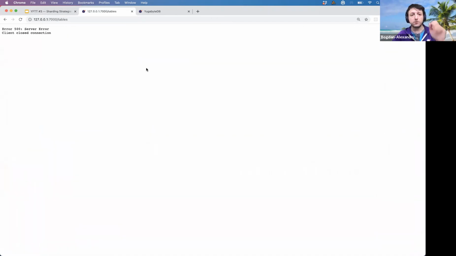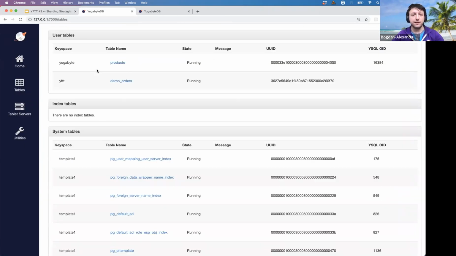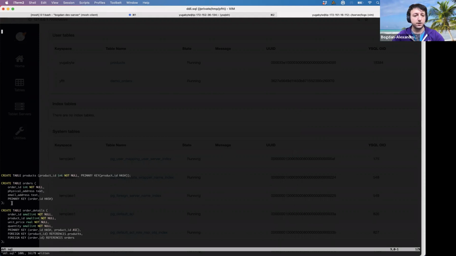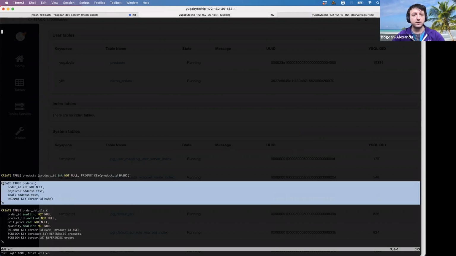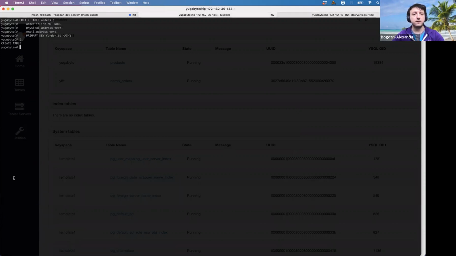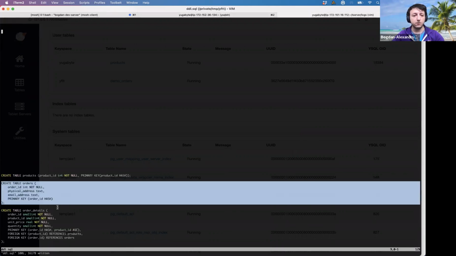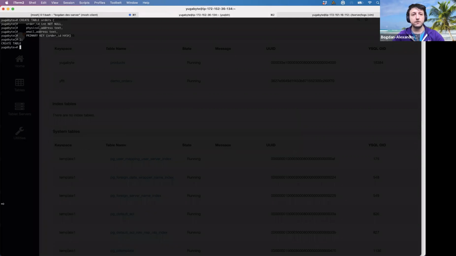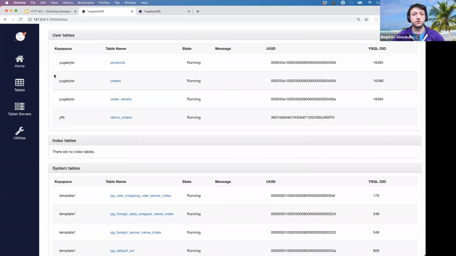And here in tables, you'll see that I haven't created those yet. So I was going to go to my terminal and just create those in the system so that you see how this actually looks in practice. And then also the order details table, which takes hash and ascending for the primary key. Give it 2 seconds and refresh. There we go.